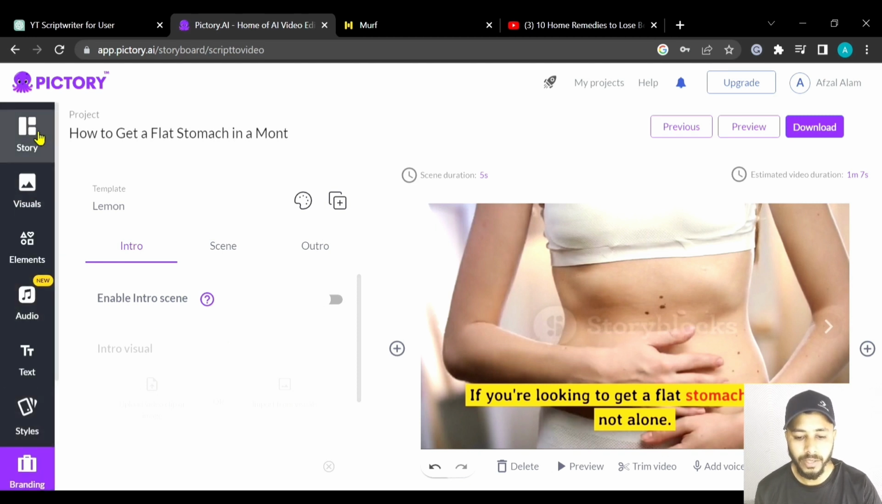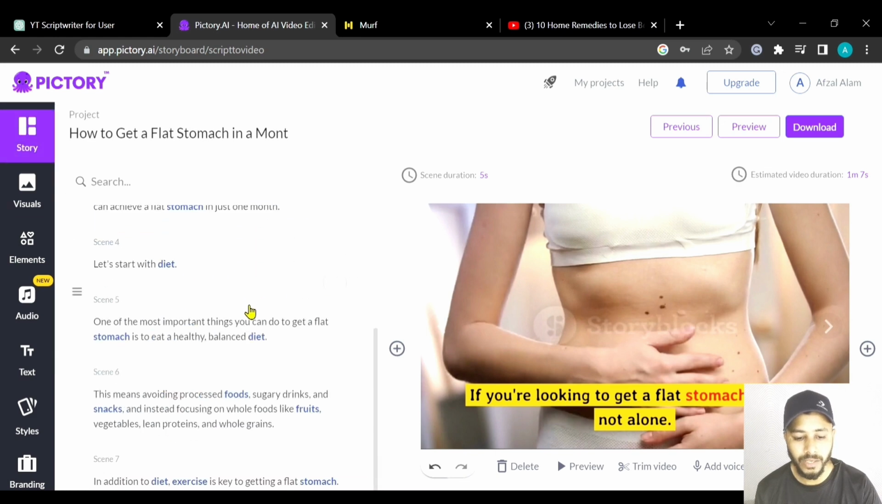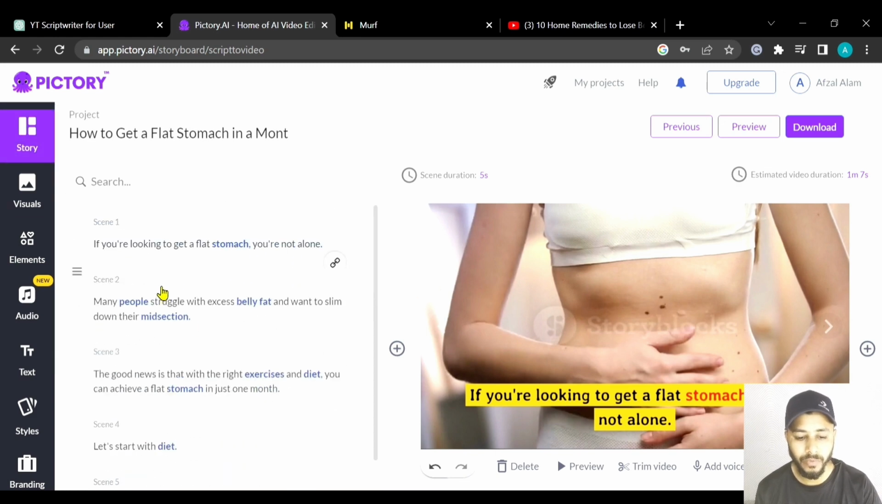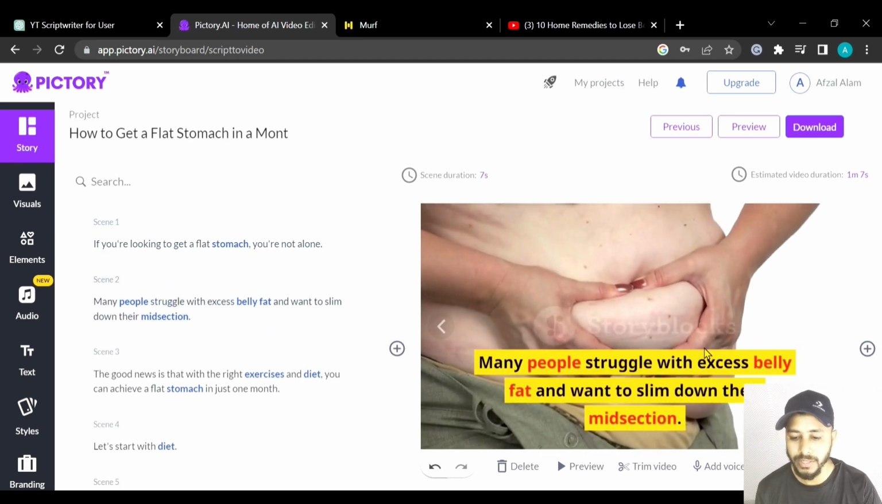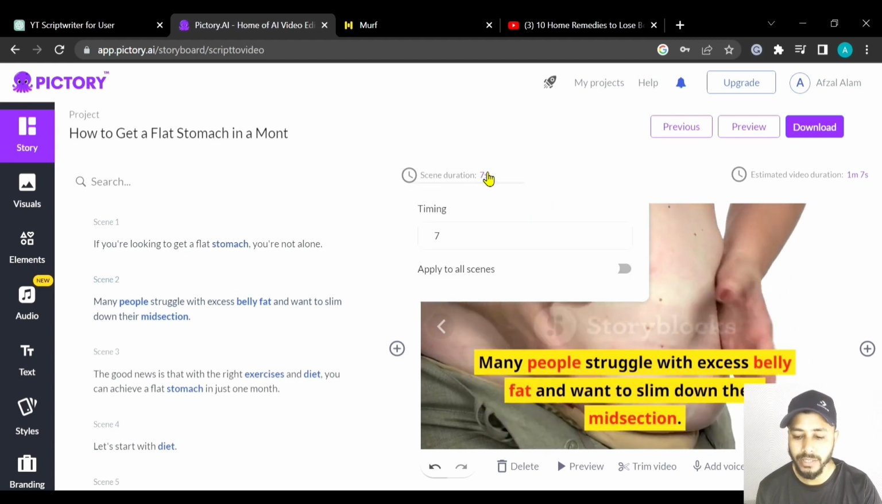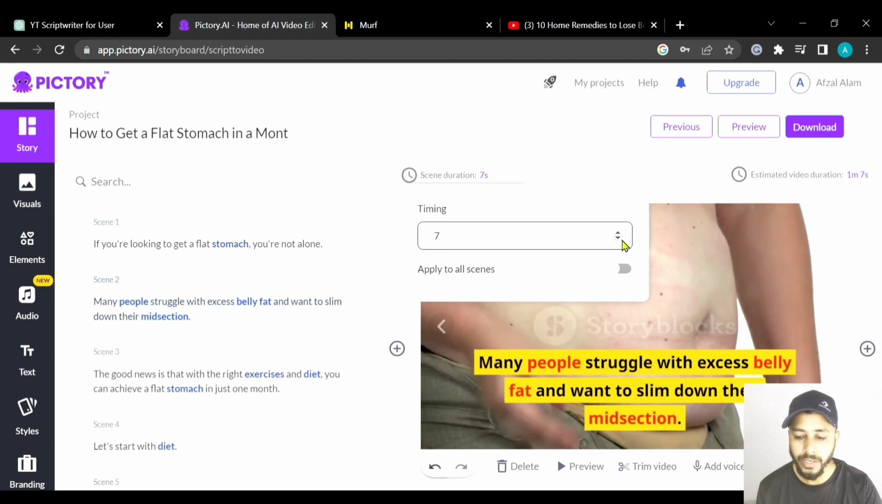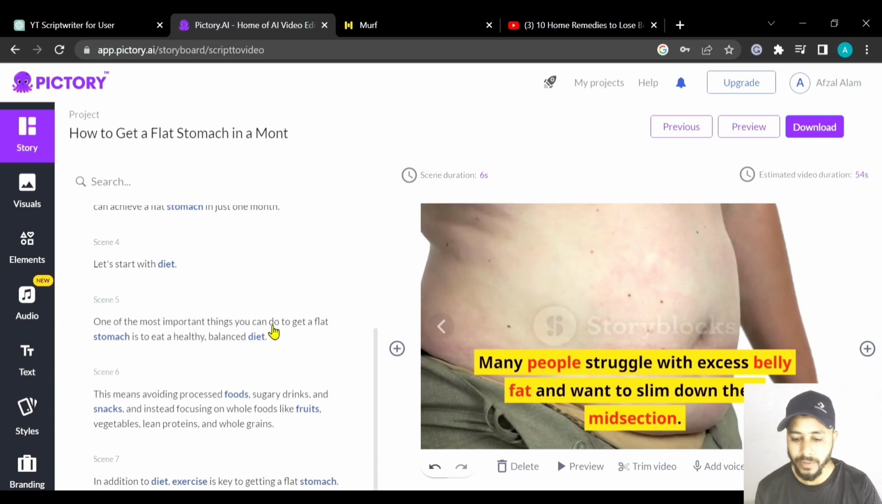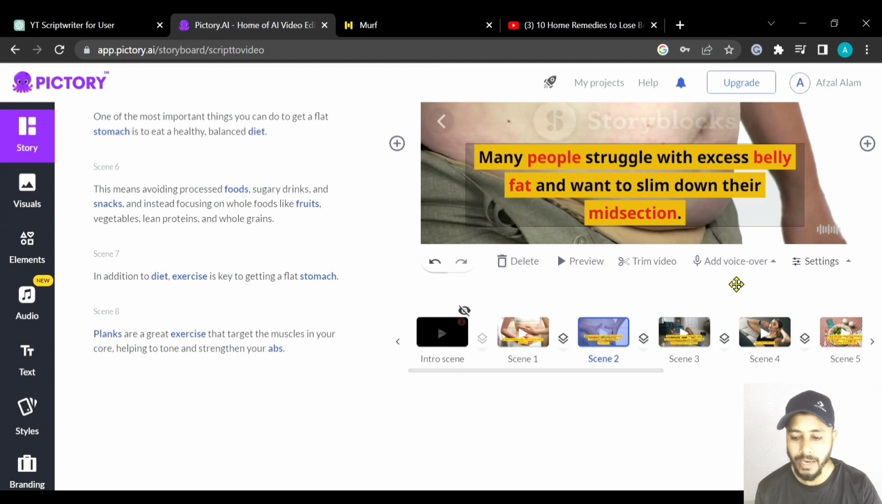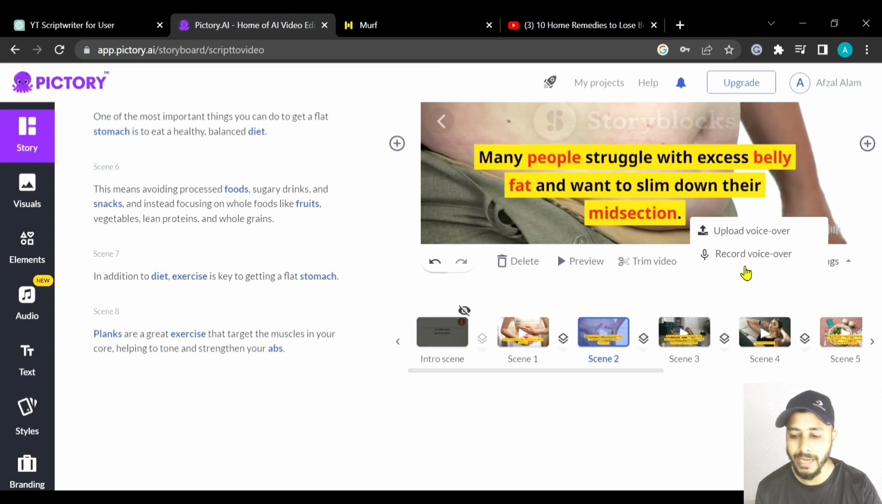Now I'll go back to story, and if you want to edit any of the other scenes, you can go to that scene. For example, if I want to edit the second scene, I will select this, and again, if you want to change anything, first the scene duration, you can change it as well. You can increase or decrease the scene duration from here, and you can apply to all scenes. So if you click on this apply to all scenes, all the scenes will be changed to 6 seconds duration. Now once you are done with this, you can add a voiceover by clicking on this button, add voiceover.